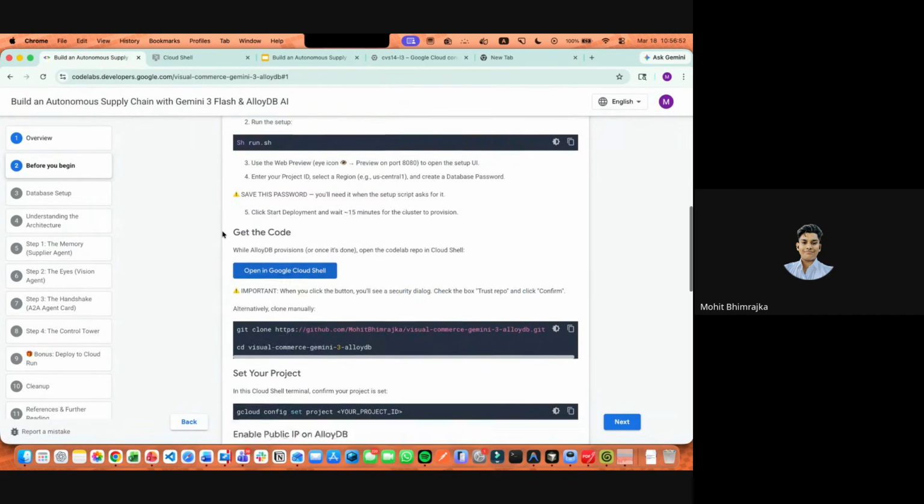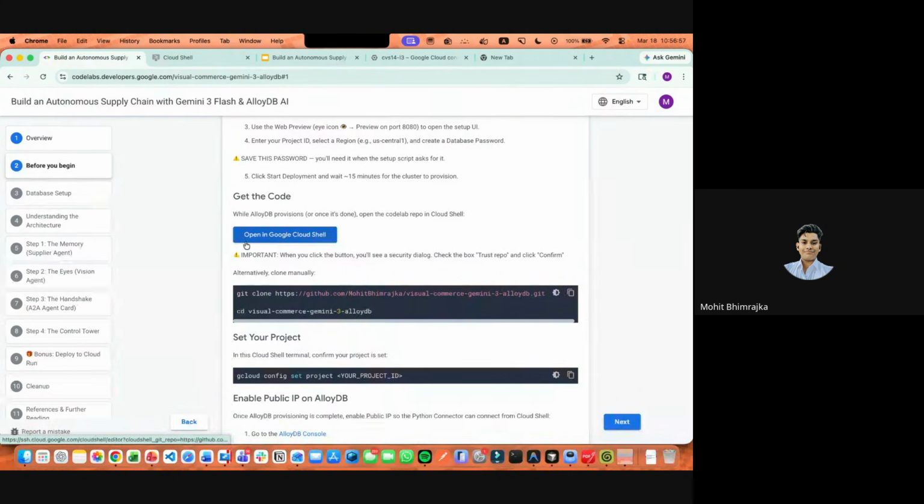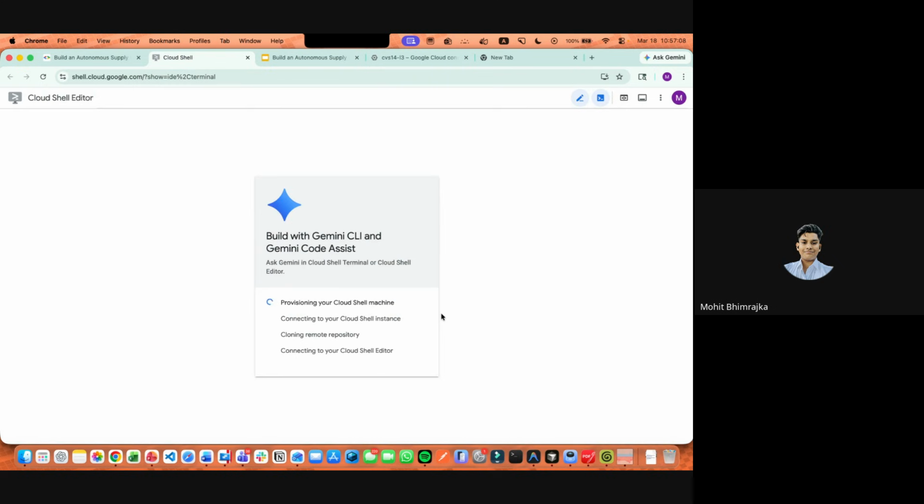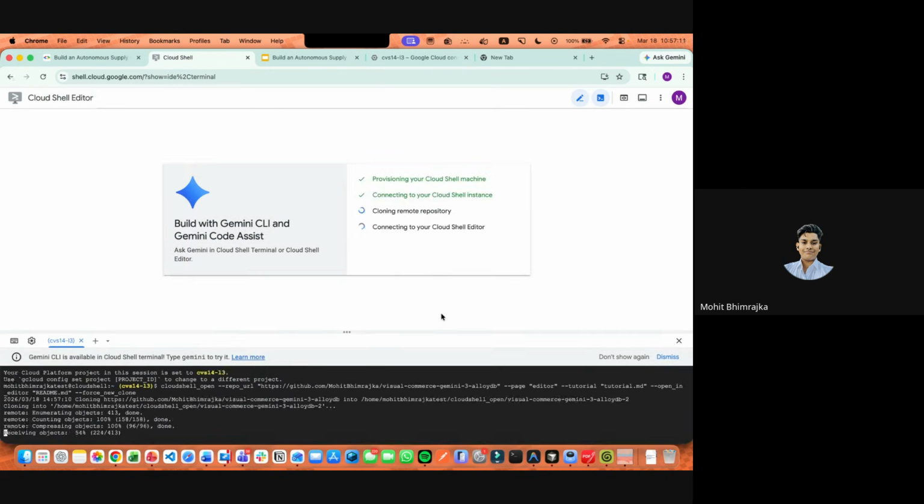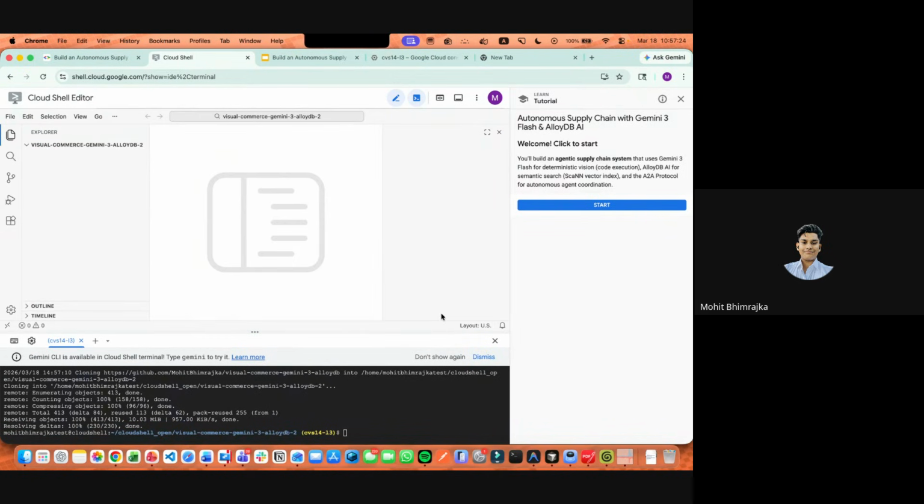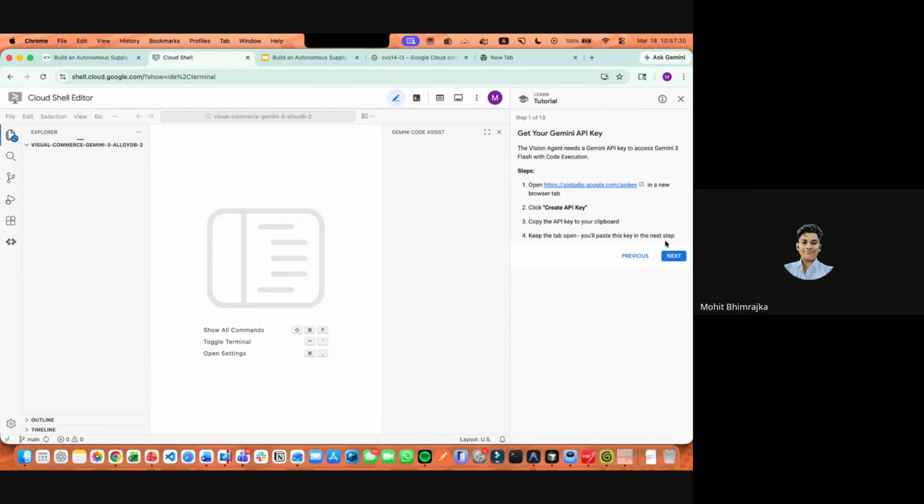So just repeating the step once again, you have to come to this step, which is get the code, and click on this button that says open in Google Cloud Shell. This will open a new tab that says open in Google Cloud Shell. You're about to clone this repo. Click on trust repo and click on confirm. What this will do is go ahead and open up and clone the entire repository, exactly the entire code that you would need to do today's code lab in a very structured way. It opens the editor for you, configures everything for you, and will even open a tutorial on the left for you, which will take you through all the steps.